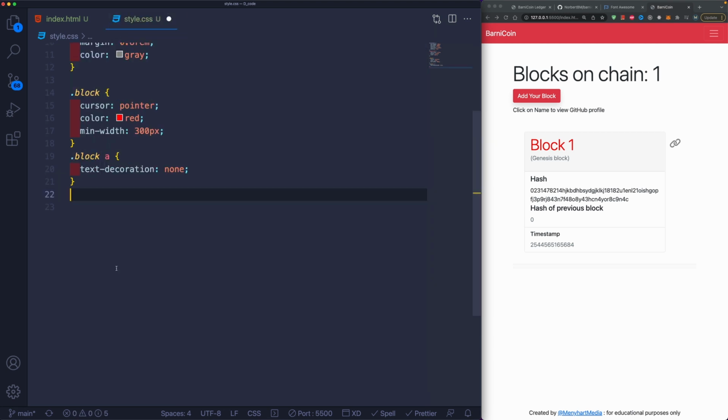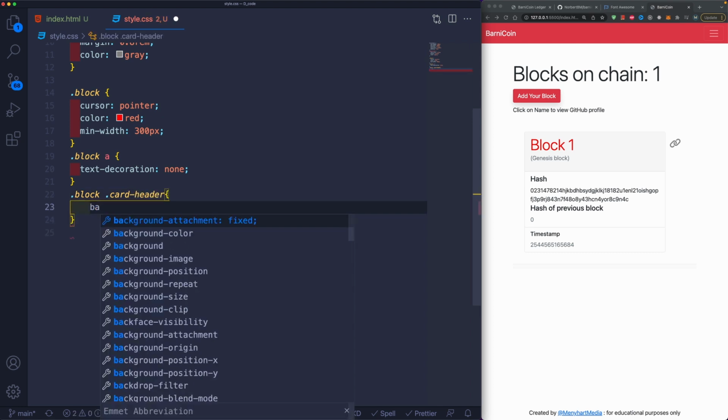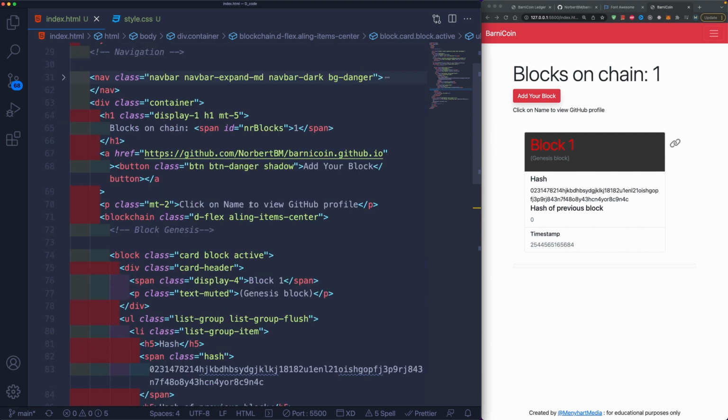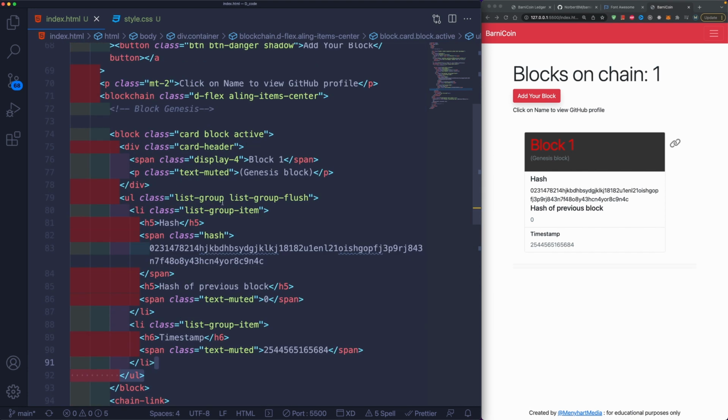Now for the anchor tag within it, so block and the anchor tag, I'm going to change the text decoration to none. Now let's target the header. Within the class of block, I'm going to target the class of card-header, and I'm just going to change the background color of this. So background color, I'm going to set it to hash 333. I could have used a block here. Where are you? Card header.